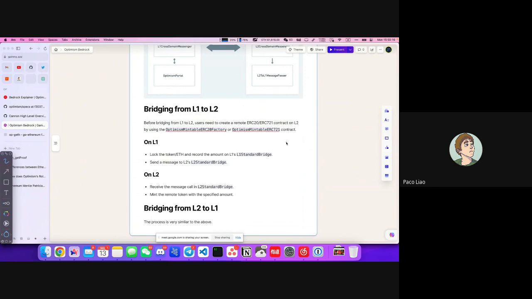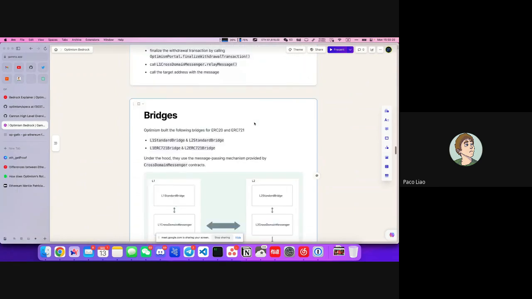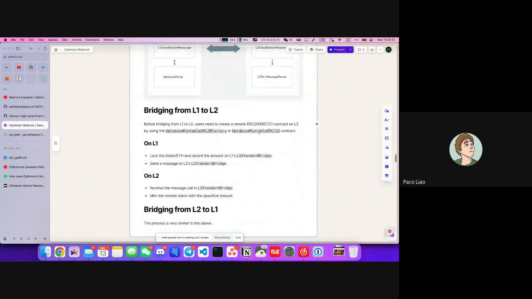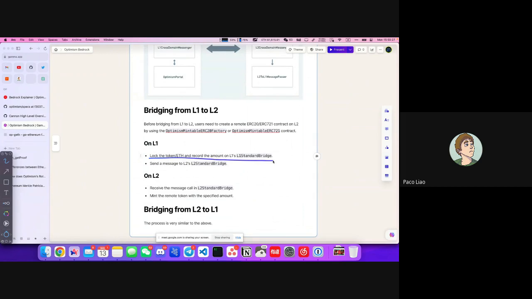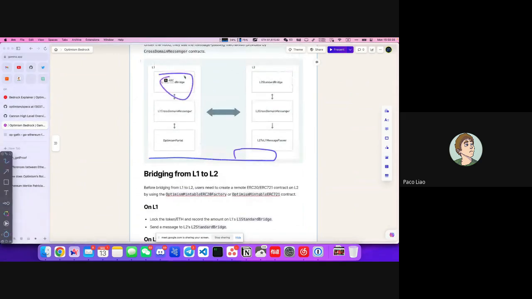And the bridging process is very simple. If you understand the process of message call, bridging from layer 1 to layer 2 is actually locking your tokens on the layer 1 bridge. You lock the token in this contract, and you send the message to layer 2.